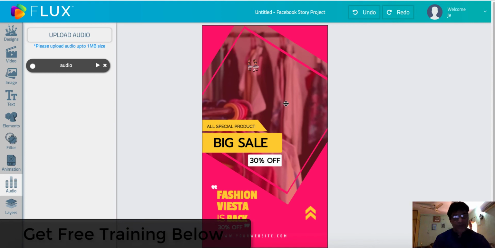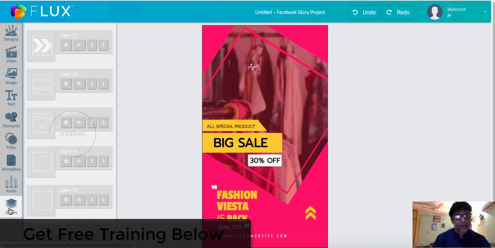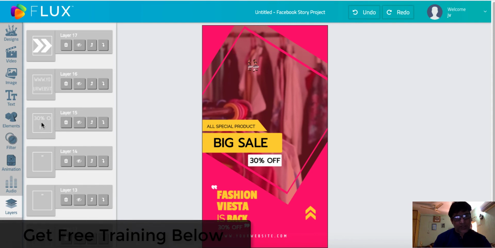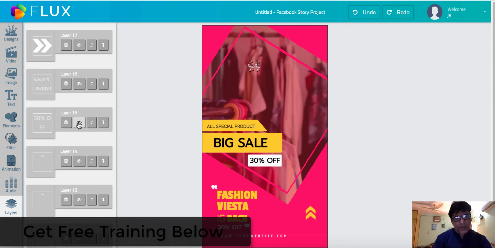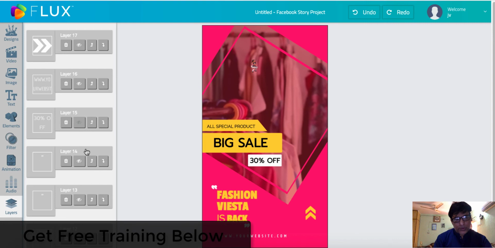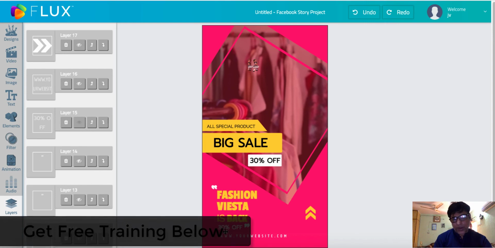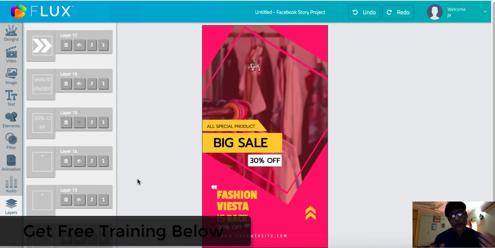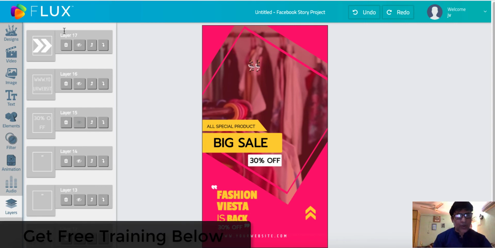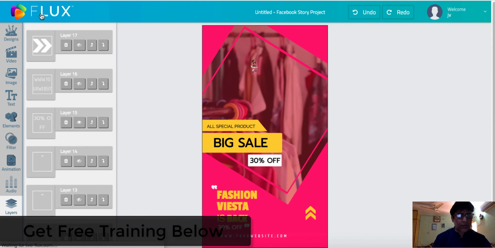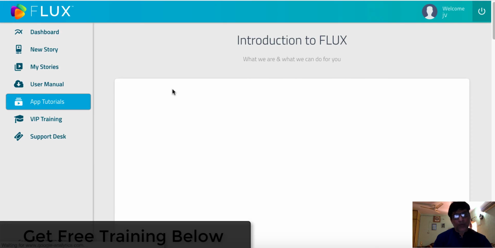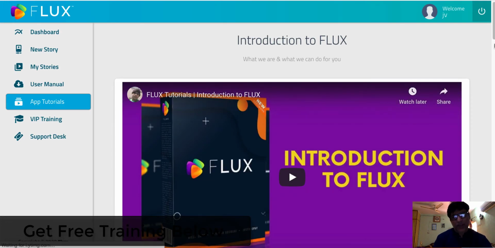Isn't it great? And there are the different layers I'm talking about. You can switch around any layer you want. Let's say I click on any of these, as you can see the 30% right here. See, it's gone. If I uncheck it, it will come back right here. So if you want all these overlays, you can check them, or uncheck them if you don't want to show them anymore. So that's all about Flux. Let me go back to the dashboard, as a matter of fact. These are the app tutorials. They have some exceptional app tutorials. If you want to learn more, definitely they have in-depth tutorials.